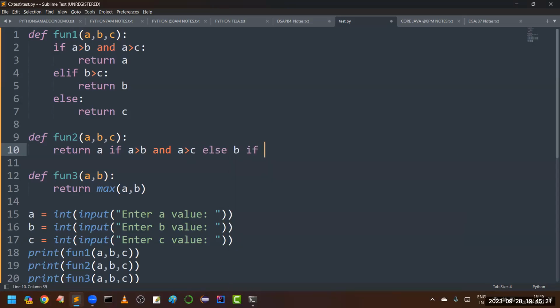Otherwise, we have to print B if B is greater than C. Otherwise, we have to print C. It is something like a nested ternary operator. Print this one if this condition is satisfied. Otherwise, we have one more expression: print B if B is greater than C.